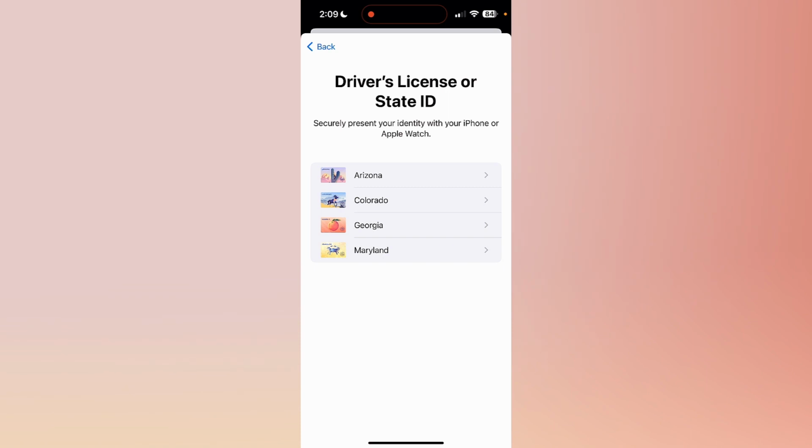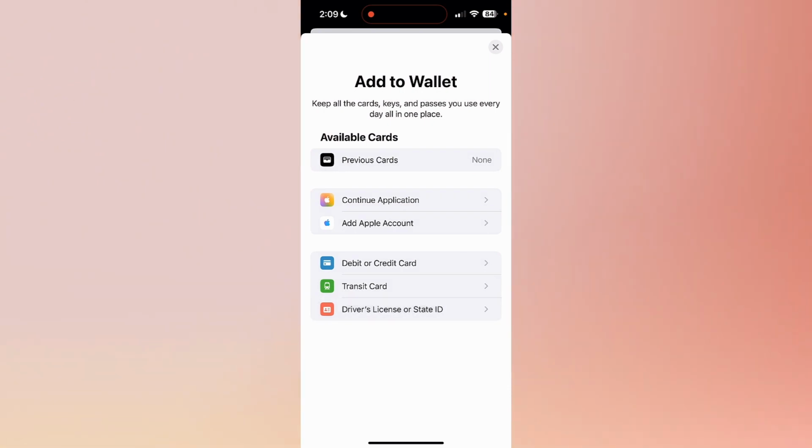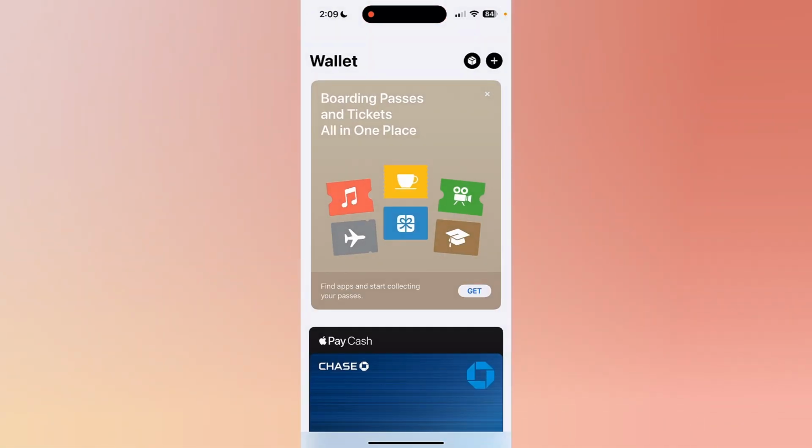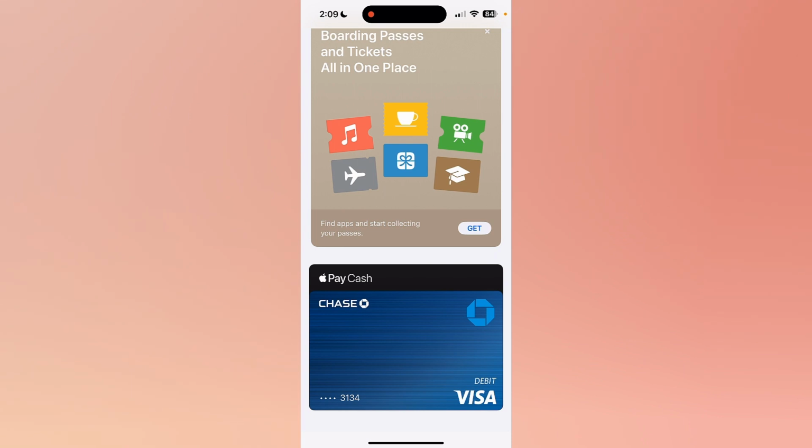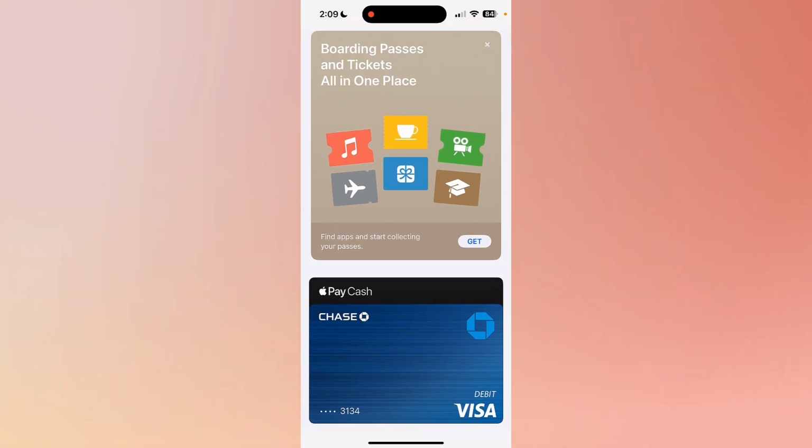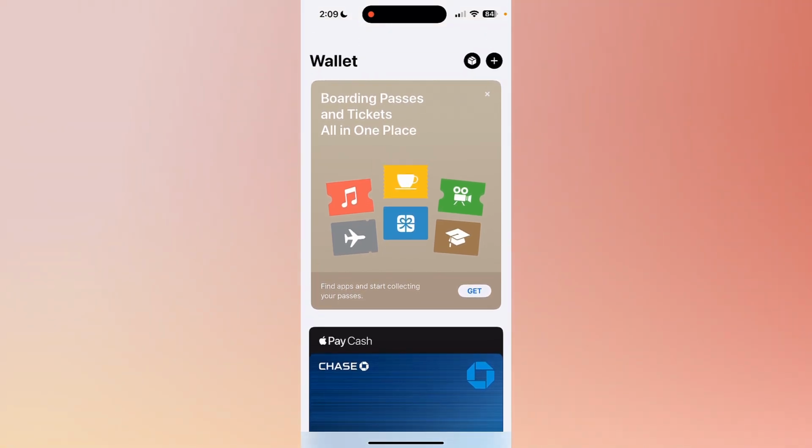Now keep in mind, it is only available right now for Arizona, Colorado, Georgia, and Maryland, but Apple is going to continue to add that for other states as well. However, I do want to show you this. You're going to have your card down here, and you can add as many as you need, but there's also boarding passes and tickets all in one place.